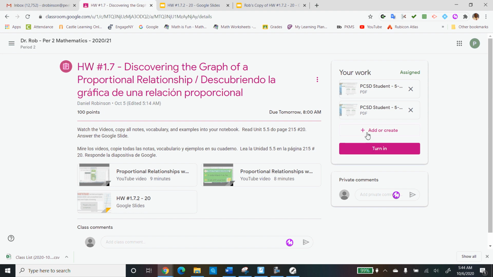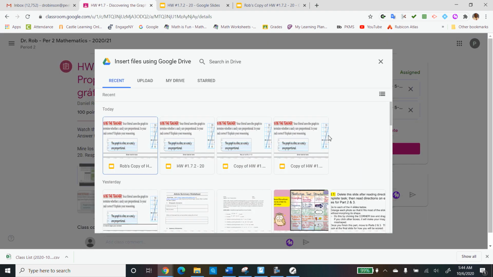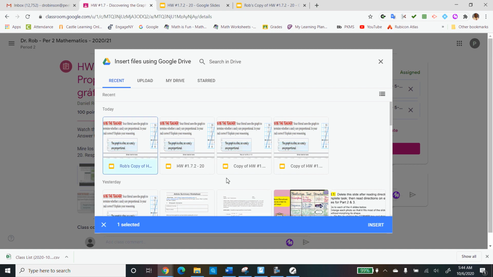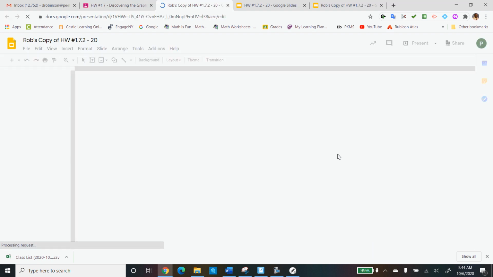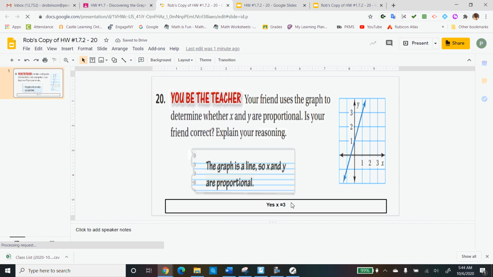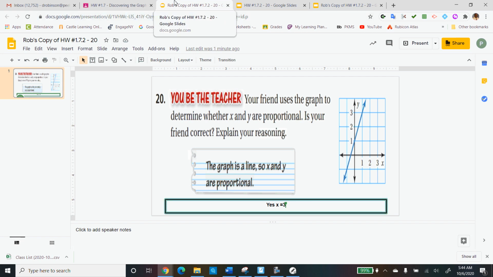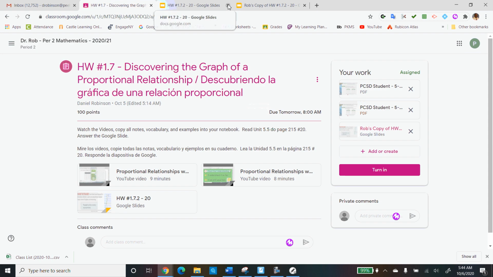Before I turn it in, let me add it in there from my Google Drive. So I just made it. There it is, Rob's copy of the homework. So I click on that and insert it. And there's Rob's copy of the homework assignment. You can double click on it in case you want to make changes to it. If you don't want to make changes, it's okay. So I think this is fine. Let me X that out, X out a couple of these because I have too many. So there it is in my Google Drive.